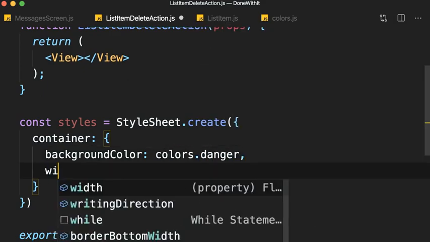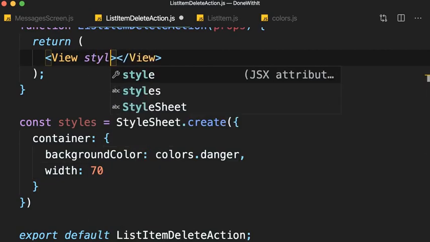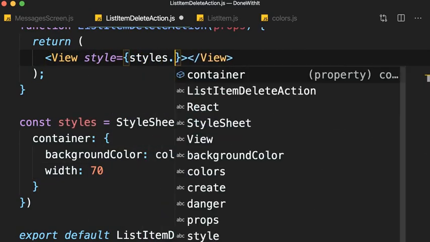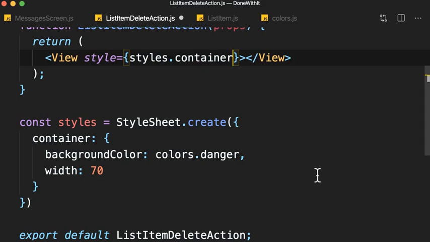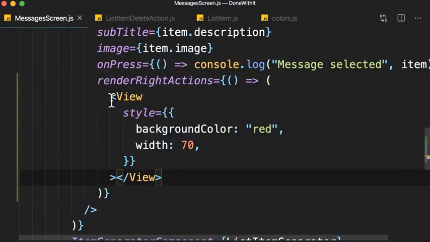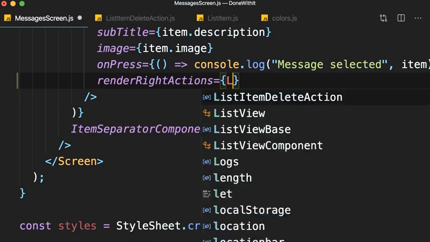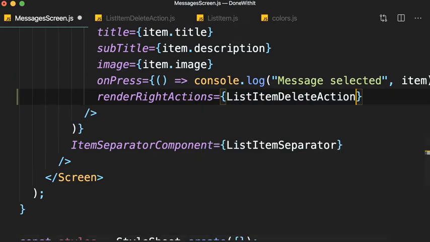Next, we set the width to 70 pixels. And then we apply our styles over here, styles.container. So now we have a reusable component. Let's use it on our messages screen. So here, I'm going to replace this function with the component that we just created. So here we pass ListItemDeleteAction.